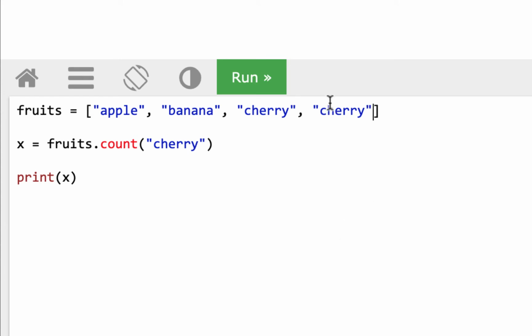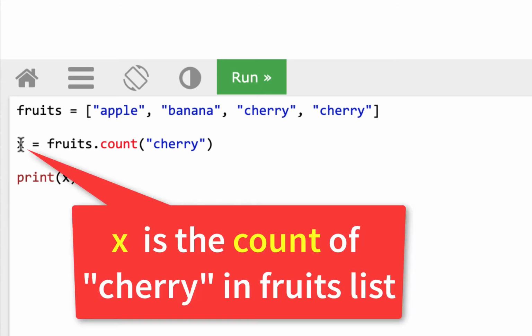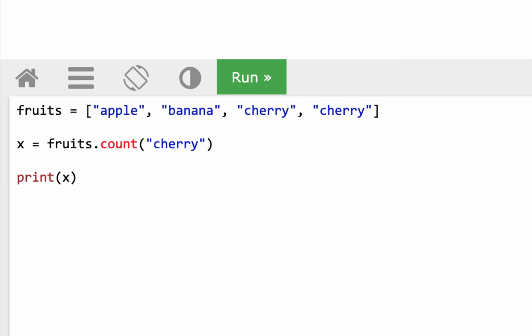Now there's 2 cherries in the list, and what it's doing is it's using a variable to hold the count. So X represents the count of cherry, and you could even say num cherry or something like that, and then print out num cherry, because we're going to kind of do something like that. So there's num cherry, so we're going to print the num of cherry. The anticipation is killing me, and there's 2 in there. So that's the way it works.